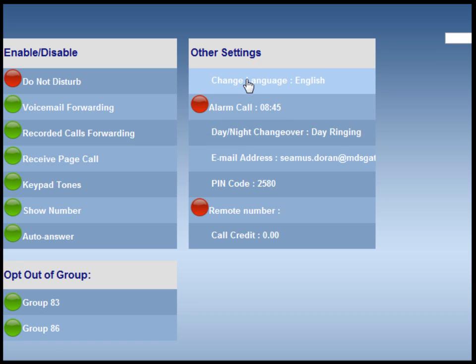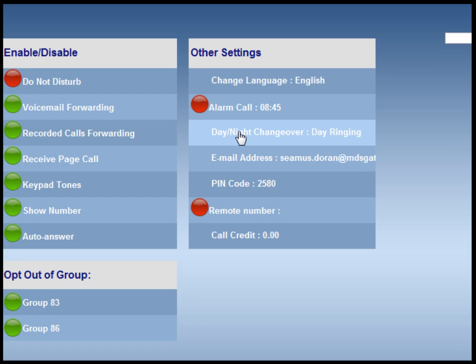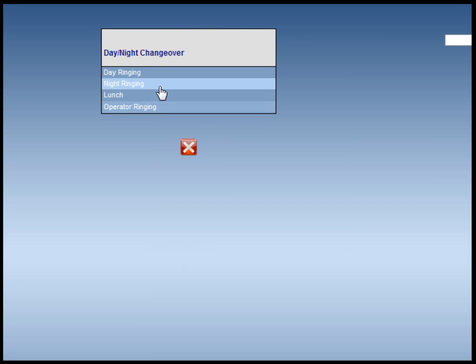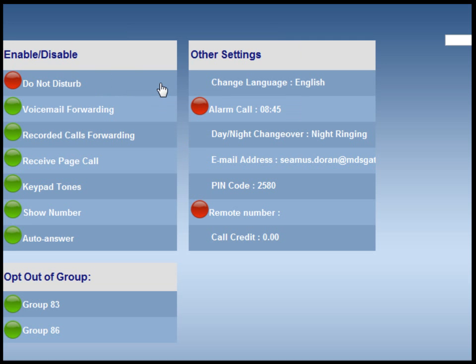And on the other settings, we can change language, set an alarm call time, implement day-night changeover. It's at day ringing at the moment. We can switch it to night ringing by clicking here. When we set it, it's back on, the system is on night ringing. Now we can change our email address or the PIN code, the remote number that can access our voicemail, or the call credit rate.